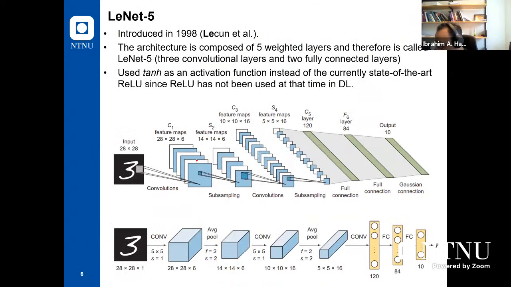So we can start, for example, with LeNet. LeNet was introduced in 1998, in fact, so it was one of the first famous models. The architecture is composed of 5 weighted layers, and therefore it's called LeNet 5. It comes from the author, Lecun et al. It's called LeNet 5 because it consists of five layers: 3 convolutional layers and 2 fully connected layers.